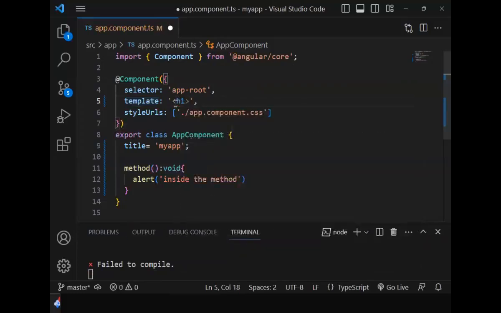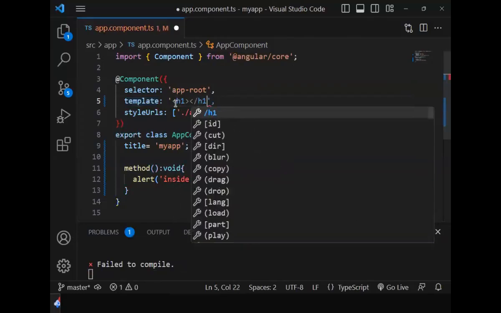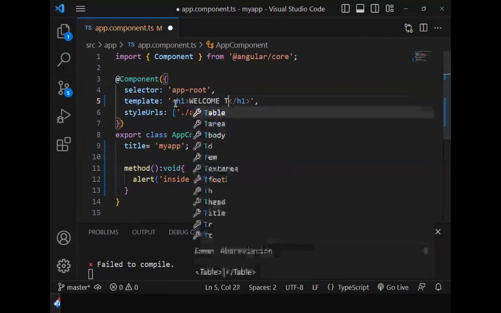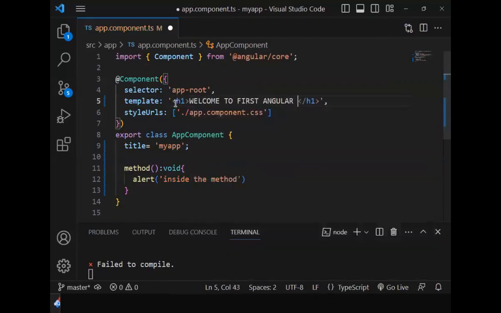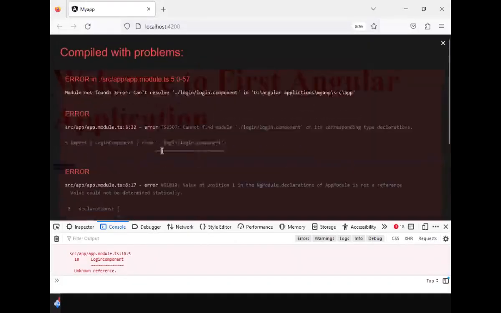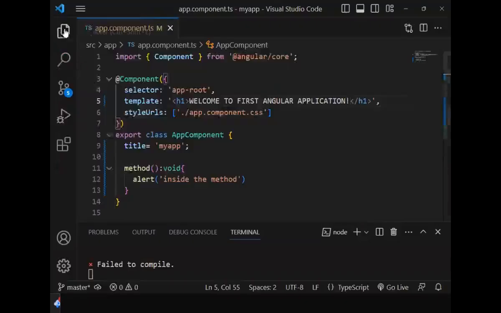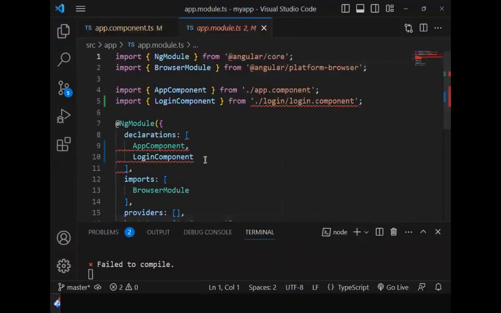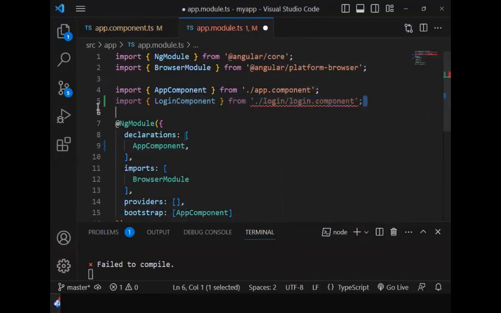I was writing an h1 tag. Which tag? Header tag. You know the header tag? So I'm writing here, welcome to first Angular application. Right? So if you just go to the browser, what happened now? Why? Because we have deleted something. What we deleted? So we forgot to remove it from the module. That's the reason.